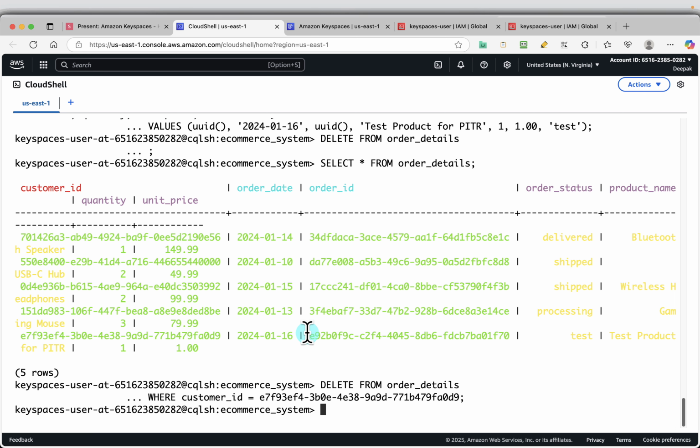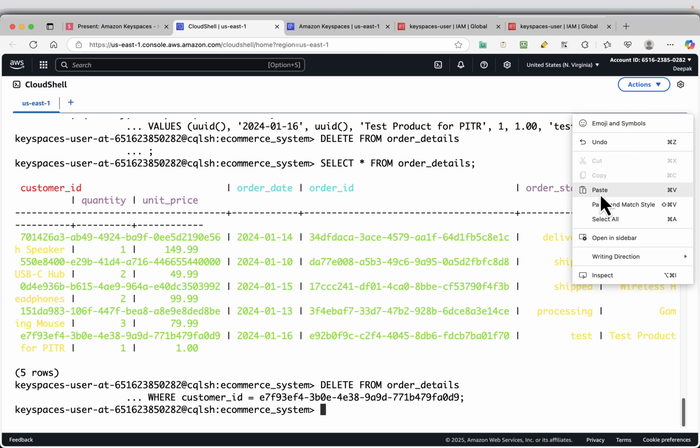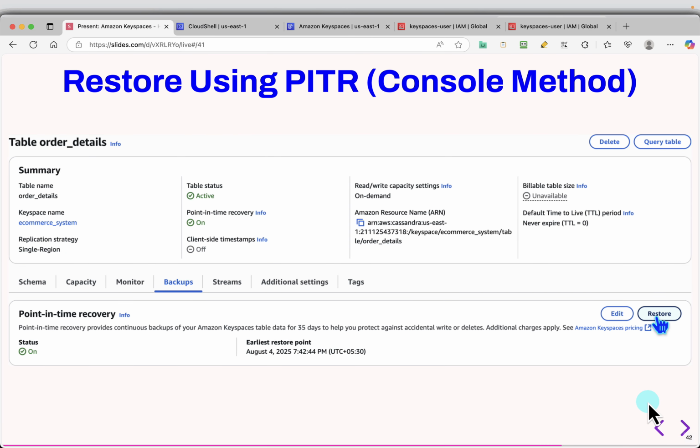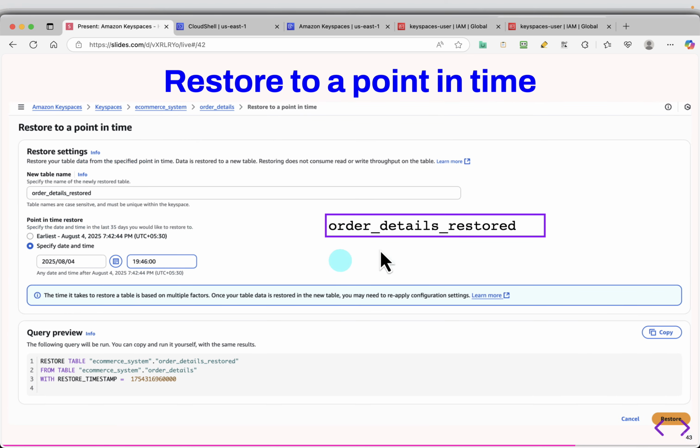Let me just show once again. So I'll copy the query and okay, now we'll test out the point in time recovery. So we'll create a restoration point. I go to the Keyspaces and click on restore. It will create a new table. When we do a restore, it takes the existing data and creates a new table. So just call it order details restored.